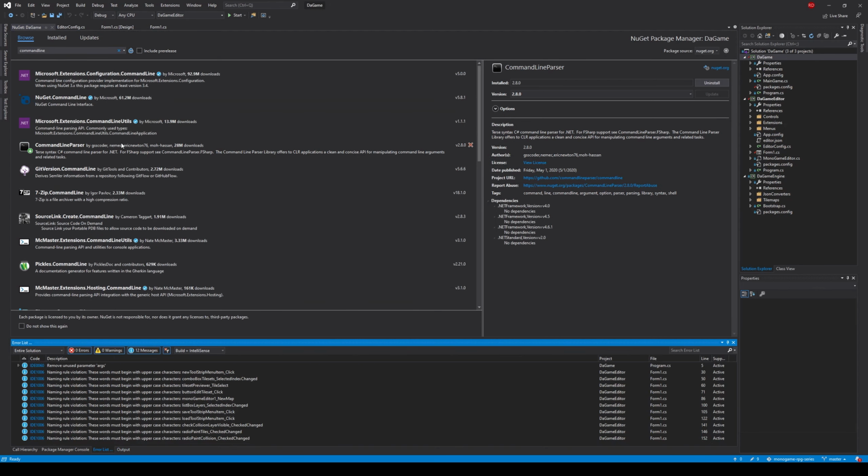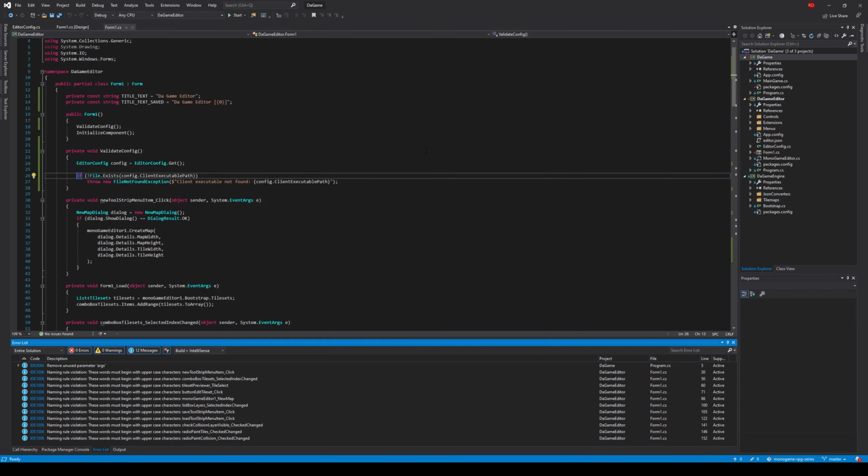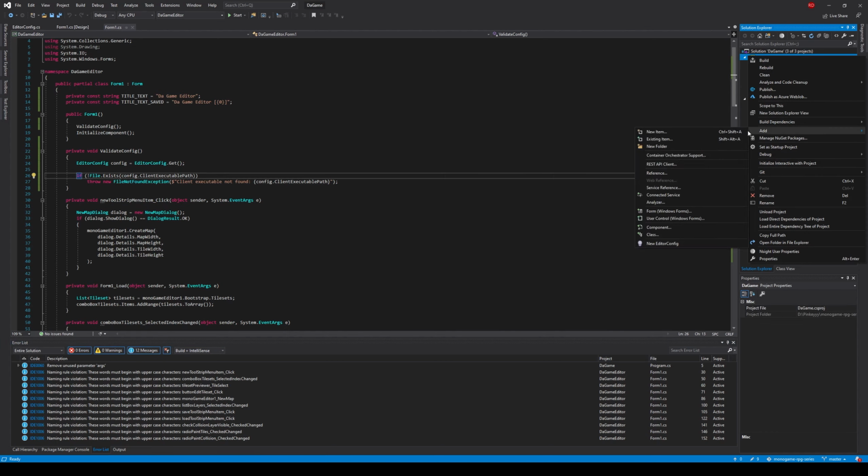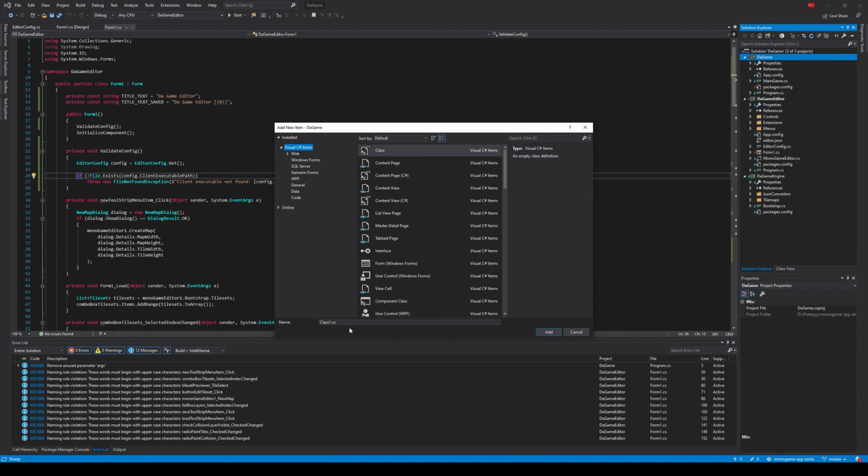Okay, so with that installed, the next thing to do is actually make use of that package. Now how this package works generally, out of the box, and the quickest and easiest way of doing it, is to prepare a class which it will then use to store the command line parameters in, which I will do right now. So in the game project, I'm going to right click on the game project, add new item, and we're just going to create a new class called LaunchOptions.